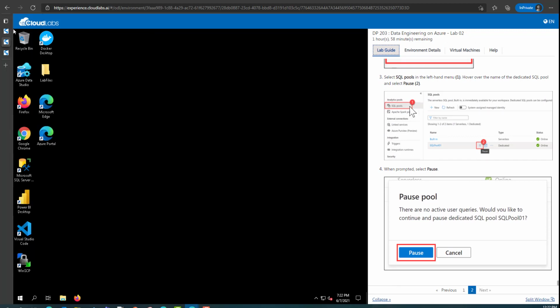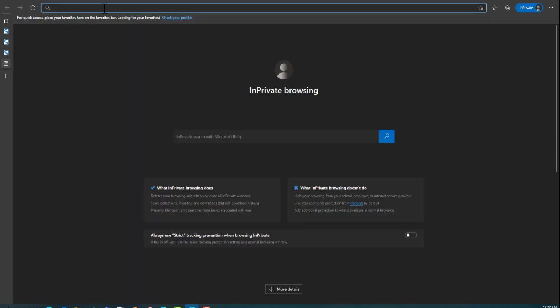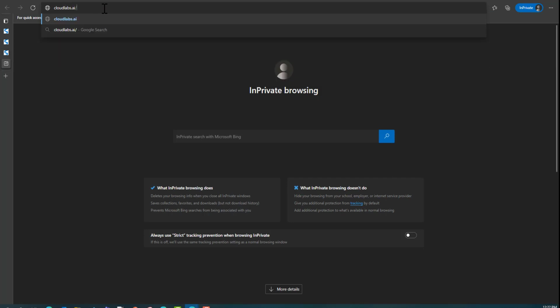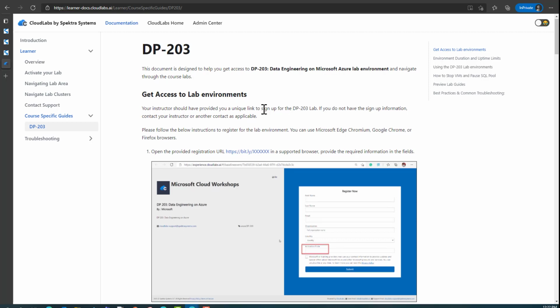Once you are done with lab environments, you can notify the instructor and they can help with deletion, or the environments will be automatically deleted once the duration is over. Let me take you to the learner guide real quick. Please bookmark the URL so that you can take a look at it prior to the workshop.